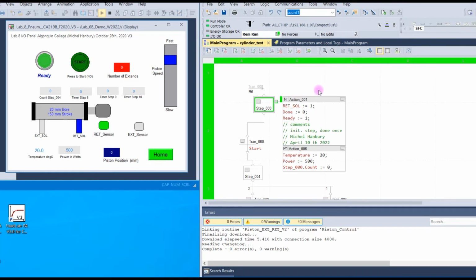I've downloaded the program now, and you can see that on my HMI, the count is 0 and the step timers are equal to 0. During that one P1 action, and that's why you see there is no green indicator, it made the temperature equal to 20 and the power equal to 500, which you see over here, and my step count at 0 is equal to 0. Here I'm displaying my step count on 4, which is currently equal to 0. So let's see what happens as I execute through this program.